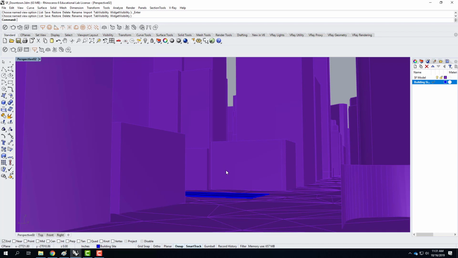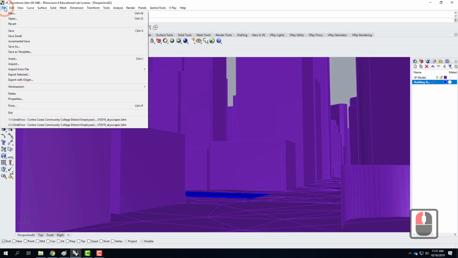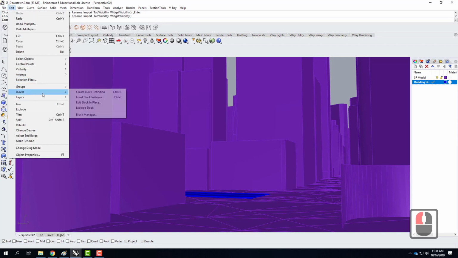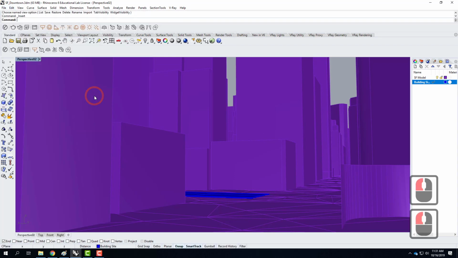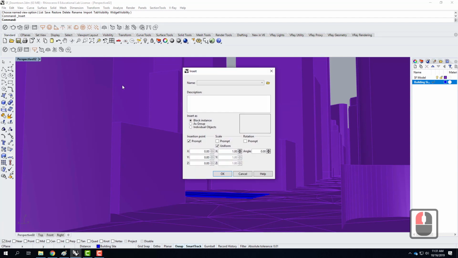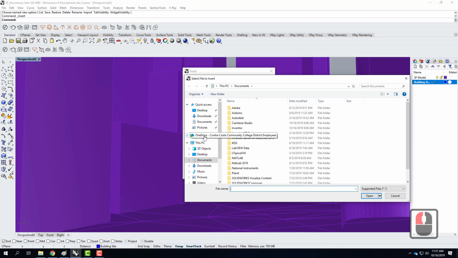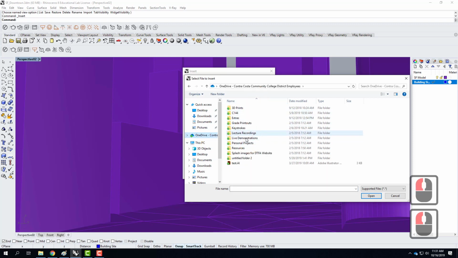So at this point, I'm going to bring in my particular building as a block reference. So we'll go ahead and go to Edit, Blocks, Insert Block Instance. And this works the same way as all the rest of the blocks that we've worked with. So it's a reference file. I'm going to browse for that file that I just saved. So it was in today's folder.